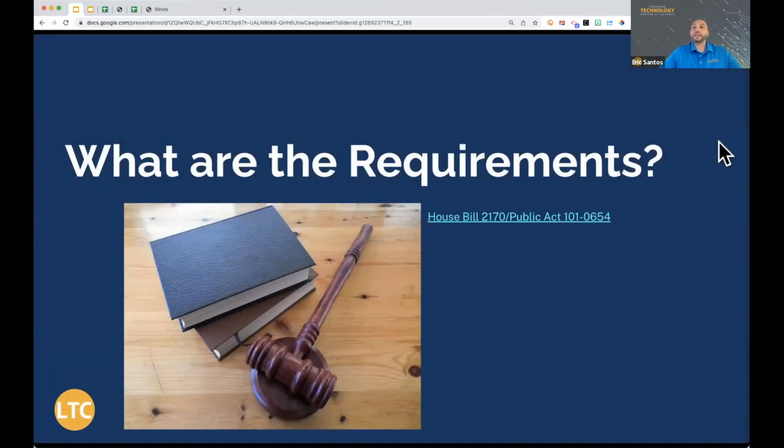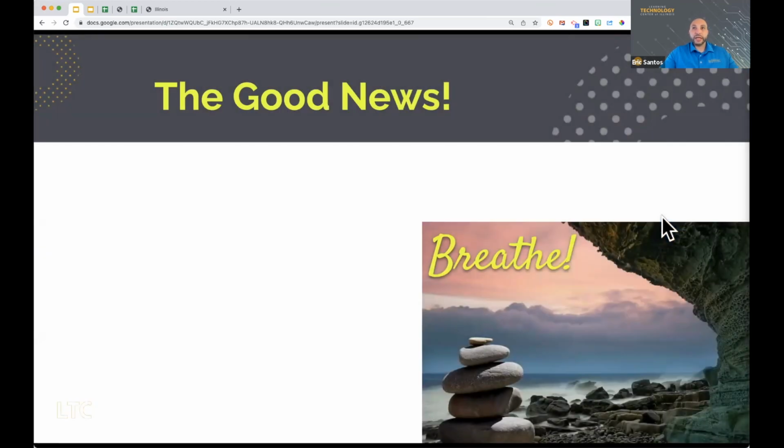All right, so that's a little bit about the why. So let's talk about what. What are the requirements and what's expected? And this is all basically as a result of this House bill / Public Act that came out. So this is in state legislature now, and so ISBE has come out with the computer science standards to support that. But let's start with some good news, right?